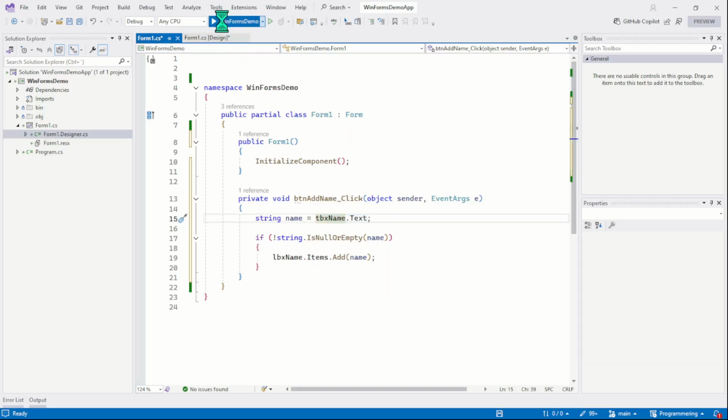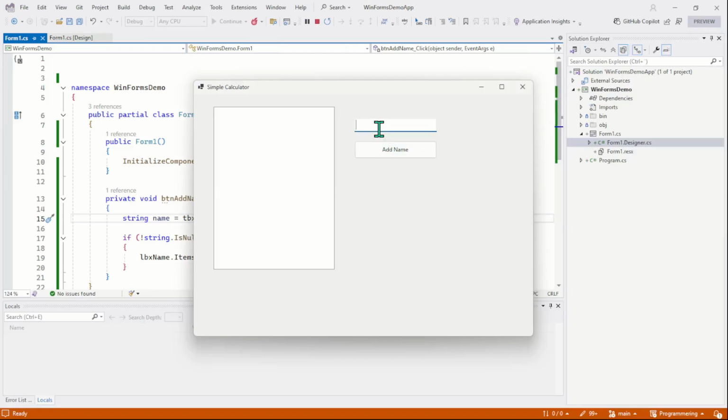So let's run the program and check the output of the development. So here is our application. Let's provide a name, Sala, add name. I will see the name in the list. This is the first item. You know, every item is placed on a single line. This is the first line or the first row.